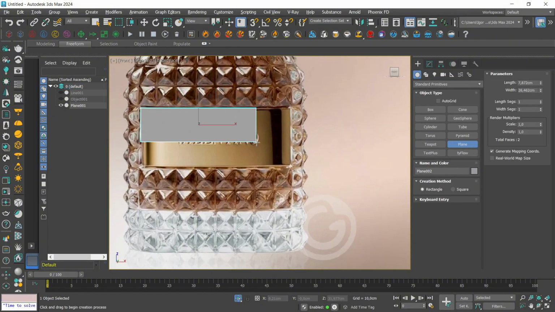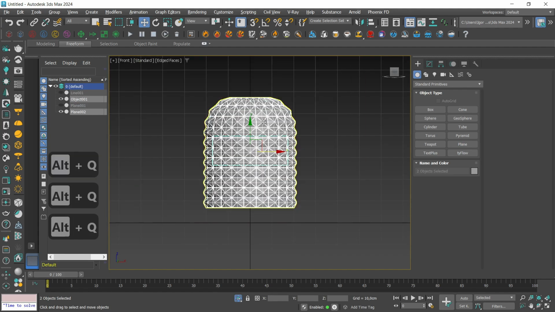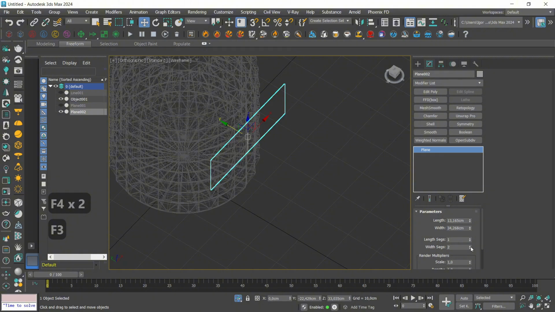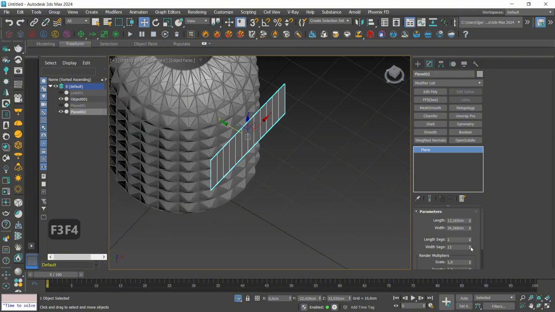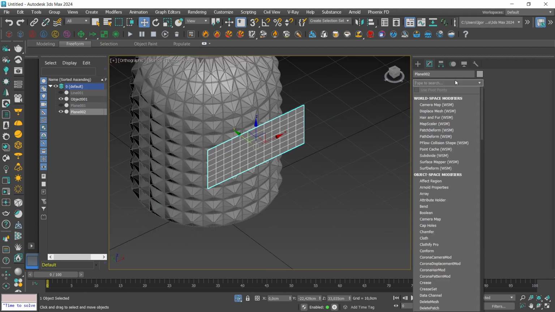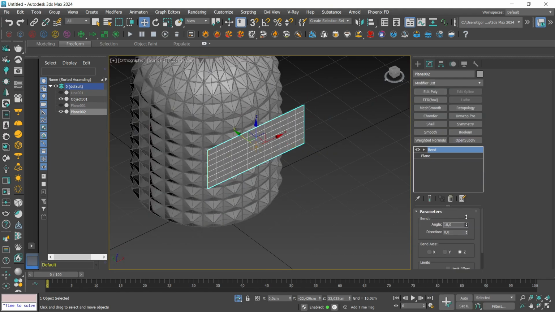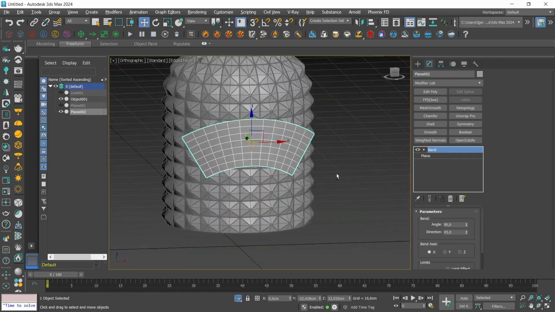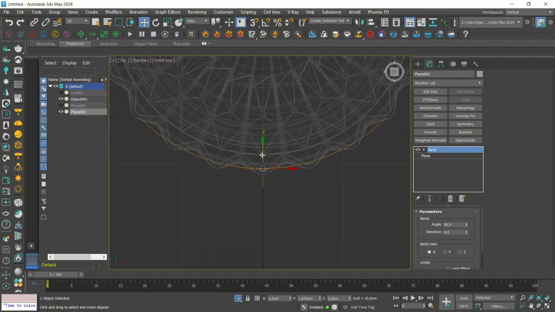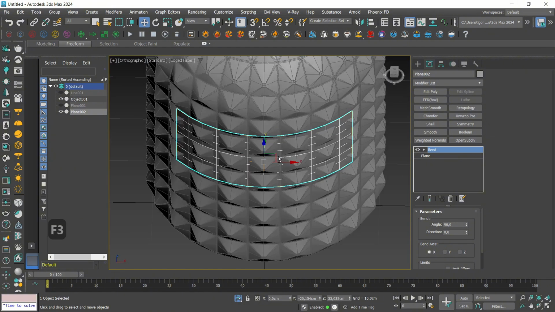Let's create a plane and adjust it correctly. Let's add some segments to the shape because we are going to add a bend modifier to create the curvature in the piece. For angle, we'll put 90. And for direction, 45. I will change the axis to X and return direction to 0. We'll position it correctly on the shape and adjust it with the scale and bend until it matches correctly.